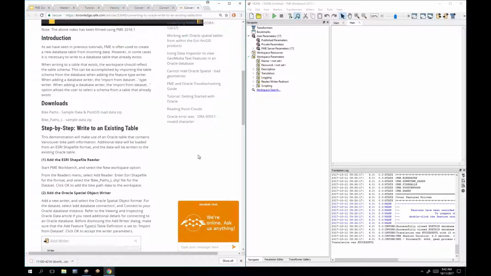So as you can imagine, when you're writing to a database, you're not always going to be creating a new table each time you write. Sometimes you're going to be wanting to write to an existing table. And the workspace should reflect the table data model or schema that already exists. We can accomplish this by importing the table schema from the database when we're adding the writer. And what this does is it sets up the attribute names and data type, so the table definition in FME, so we know what we're writing to and how we are writing it.